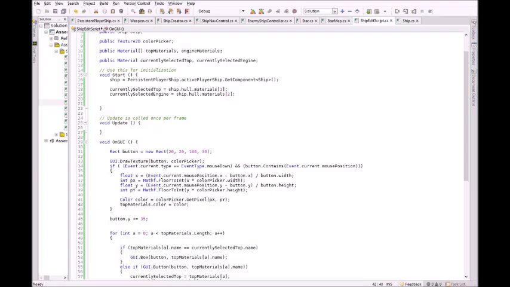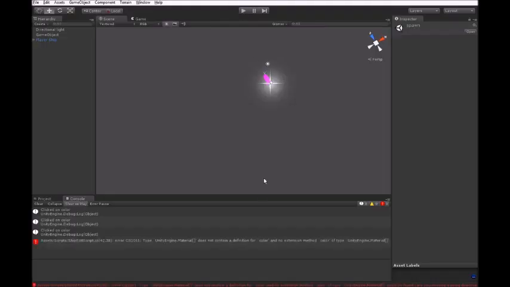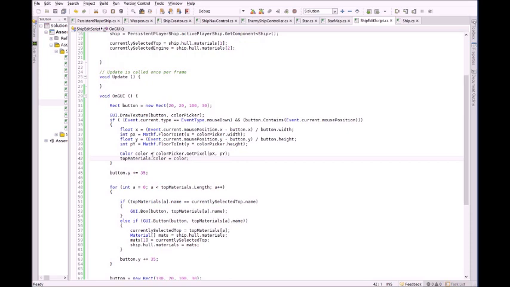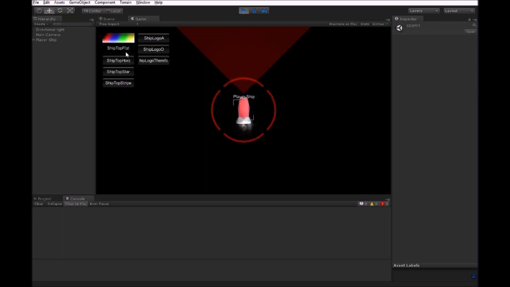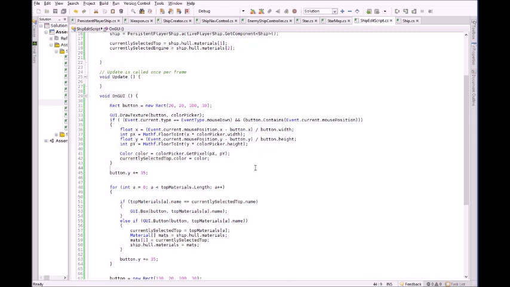So shall we see if that works? No. Oh, top materials, currently selected top, I mean. That's better. So let's go ahead and give ourselves something and then recolor it. Oh, perfect, like a dream. Oh, look, but y is inverted. So we do have to invert y, but not until the very end.